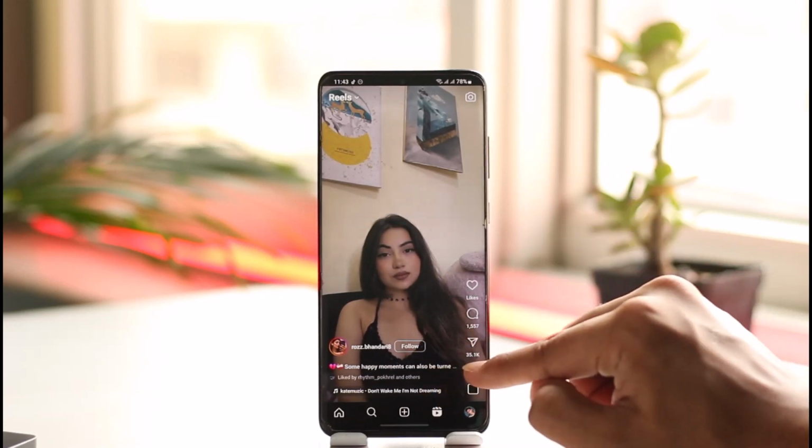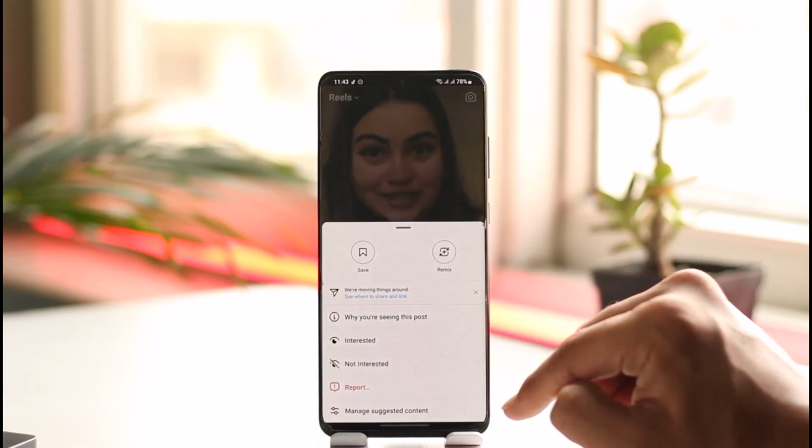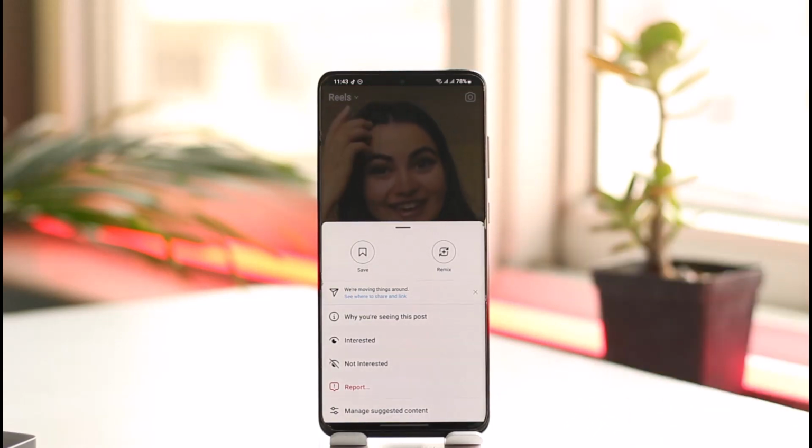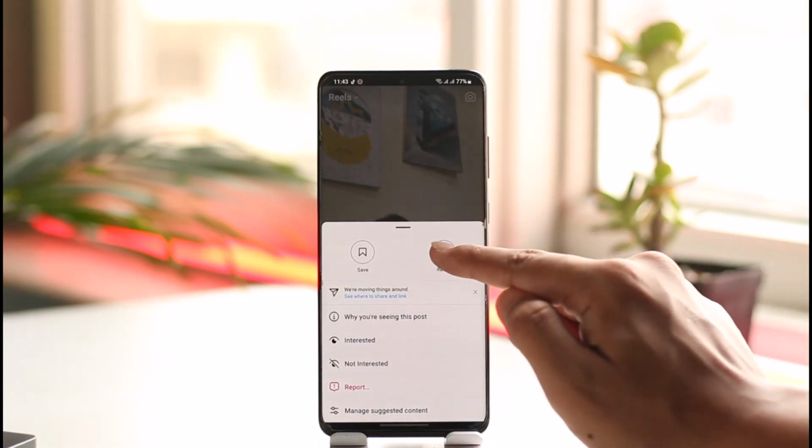For that, you can just tap the three dots option from the bottom right of the reel, and then here you will find the option called remix. Because we are not directly reposting it, however, we can add some videos, we can make some enhancement to the video and then repost that reel to our profile. So you can basically tap the remix icon here.